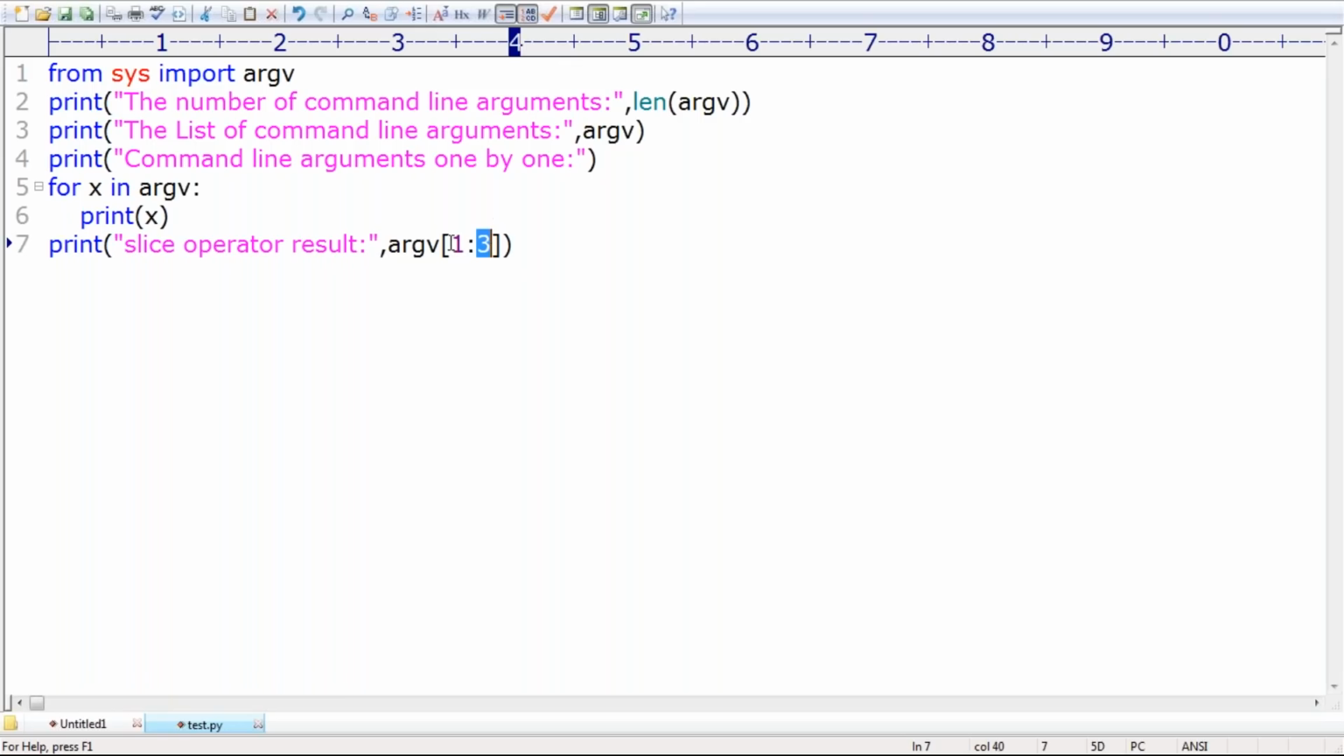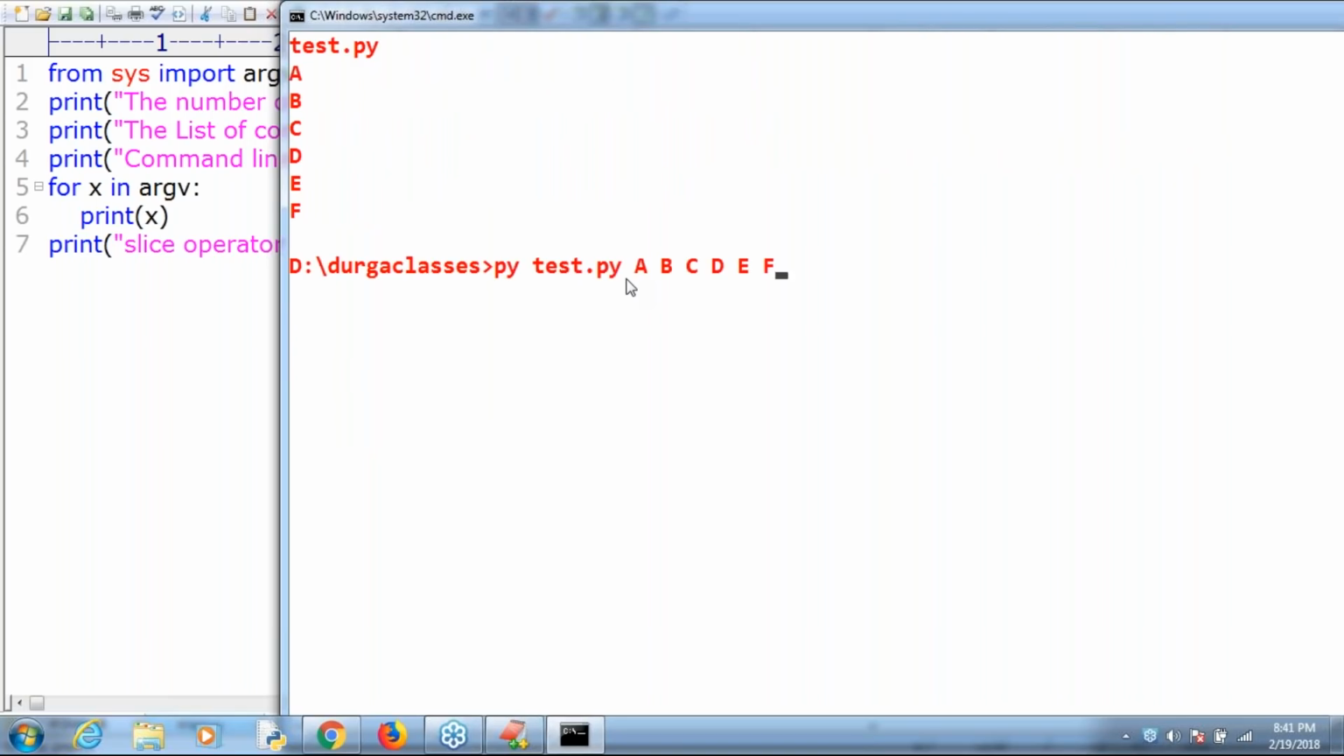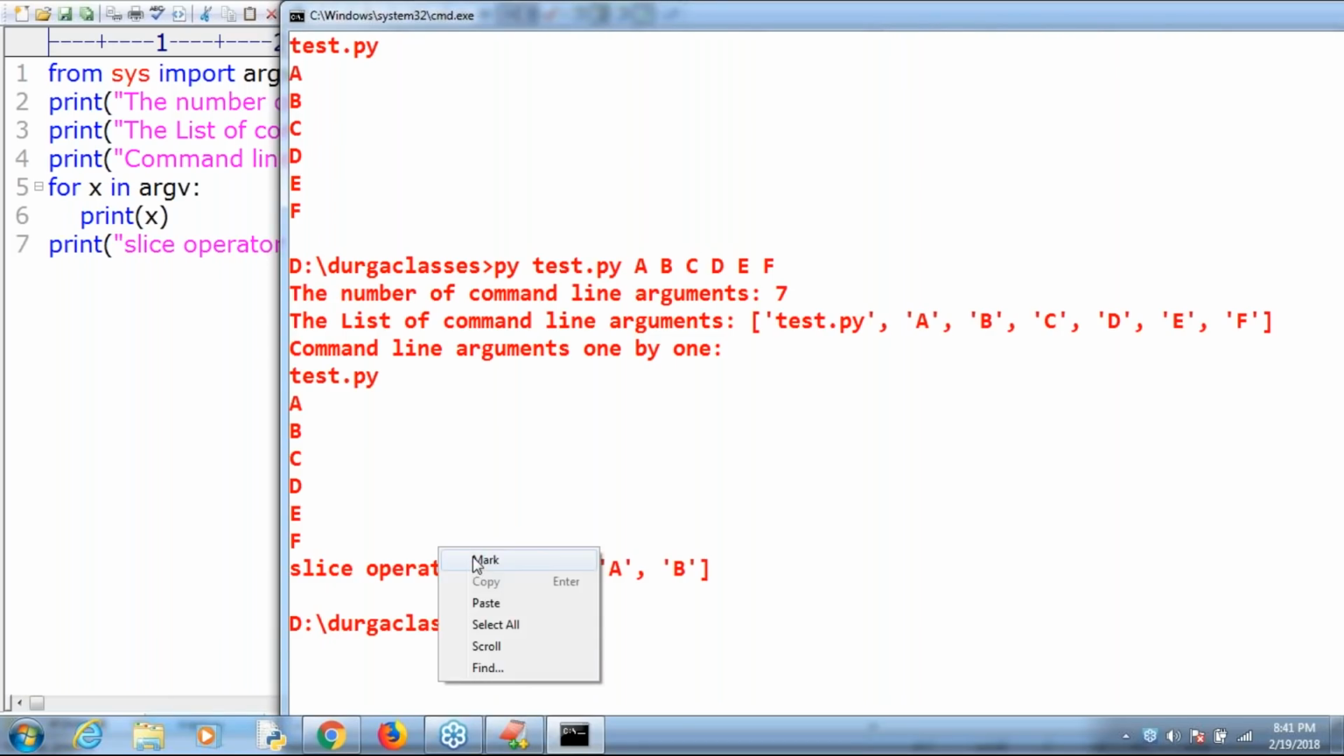So it starts from 1 to 2 only. This one is index 0, this is 1, and this is 2. Then automatically what is the output we are going to get by default? A comma B. That's all. Now observe that, have a look once again. Observe the output: this is the slice operator result, A comma B. Everyone can understand, right? I hope your doubt also got clarified.